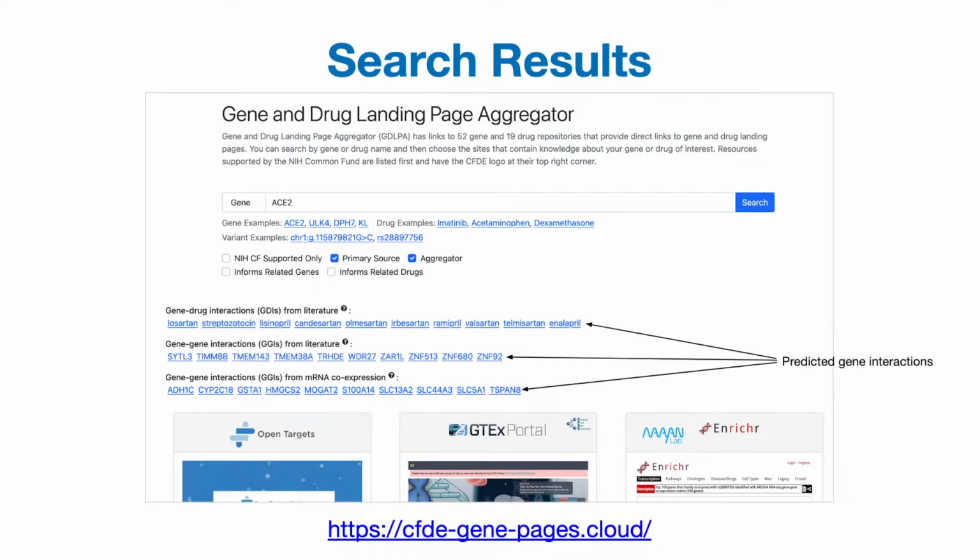After submitting a variant, gene, or drug query, the GDLPA website displays a list of relevant drug-drug, gene-gene, and gene-drug interactions as top 10 suggestions for relevant related drugs and genes. Below this list is a dashboard of relevant resources presented as cards. Depending on the input, namely a variant, a gene, or a drug, the gene-drug interaction, gene-gene interaction, or drug-drug interactions are presented based on knowledge from literature co-mentions and mRNA co-expression. The mRNA co-expression is calculated from thousands of randomly selected RNA-seq samples processed with the ARCHS4 pipeline.